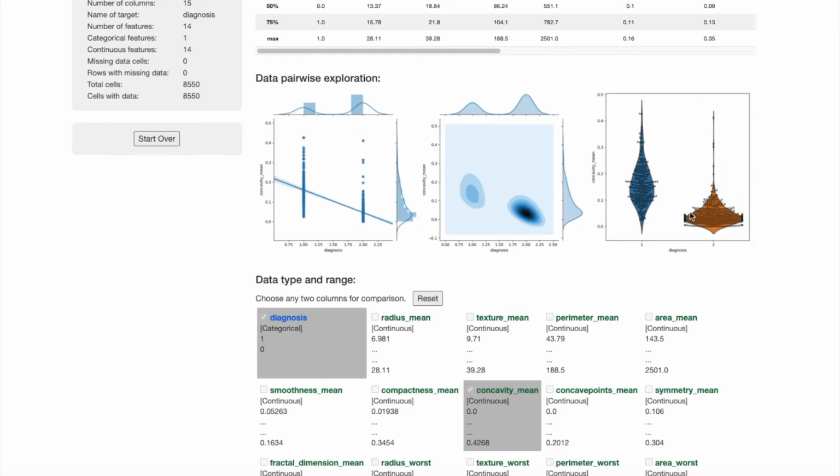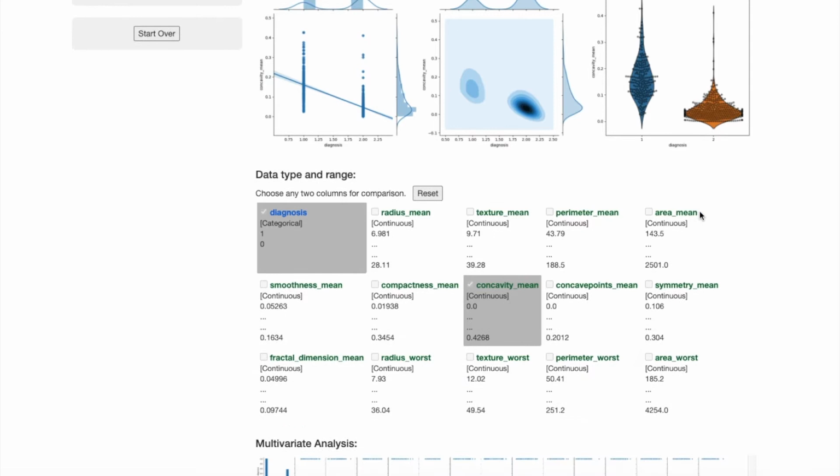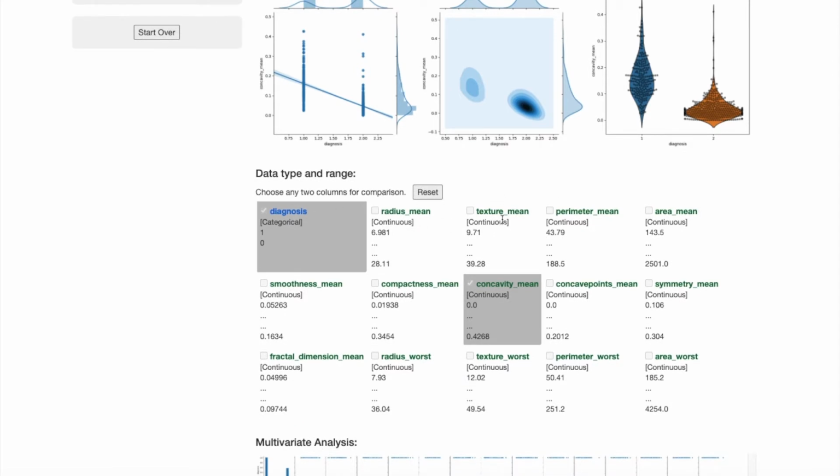Going back to our data analysis page, if we scroll down, we can see that when we're looking at these different columns, they are color coordinated. The blues are for categorical data and the greens are for continuous data.